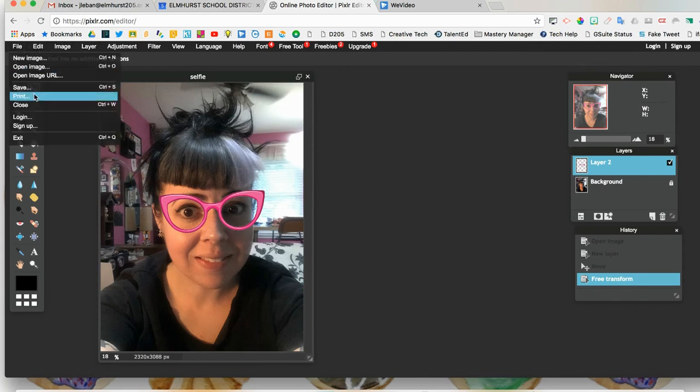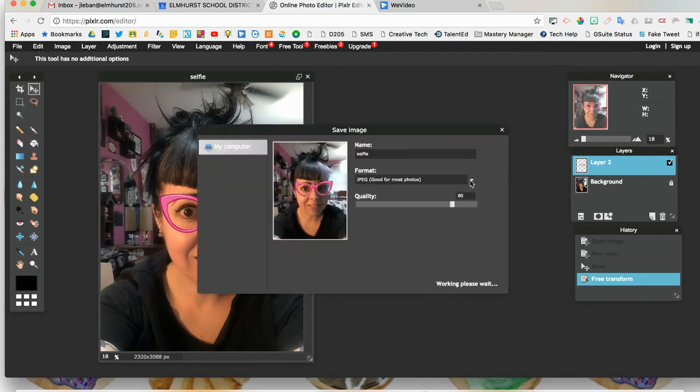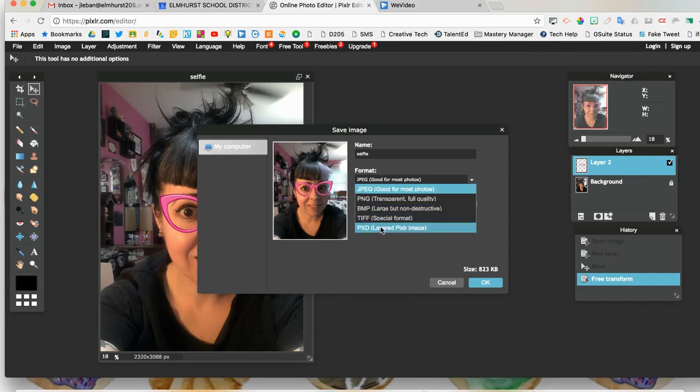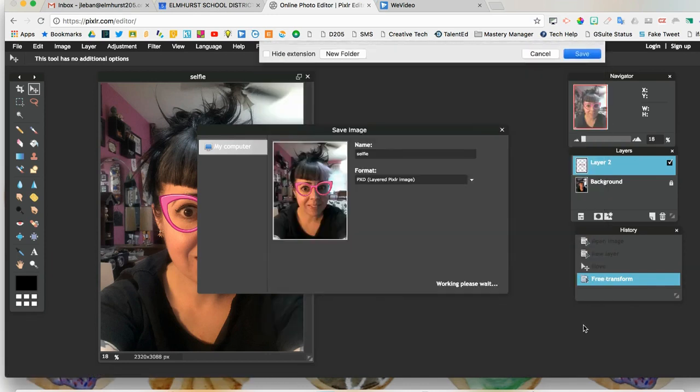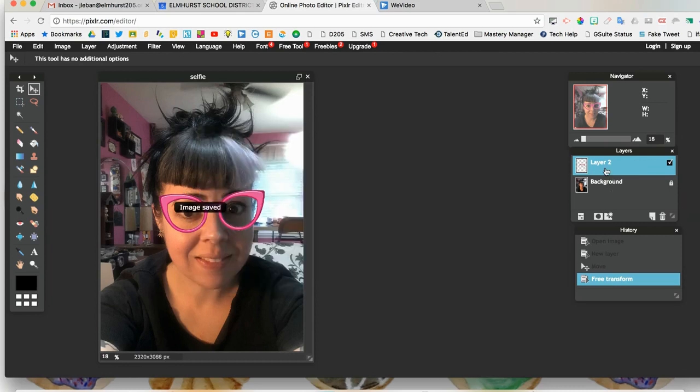Now I can go in and save this picture as whatever I want. If I am still working with this picture because I want to add other accessories later, I will save my file as a PXD, which we learned in section number 1. PXD is your layered Pixlr image. I can come back to this later, selfie PXD, and work on this image with 2 different layers.